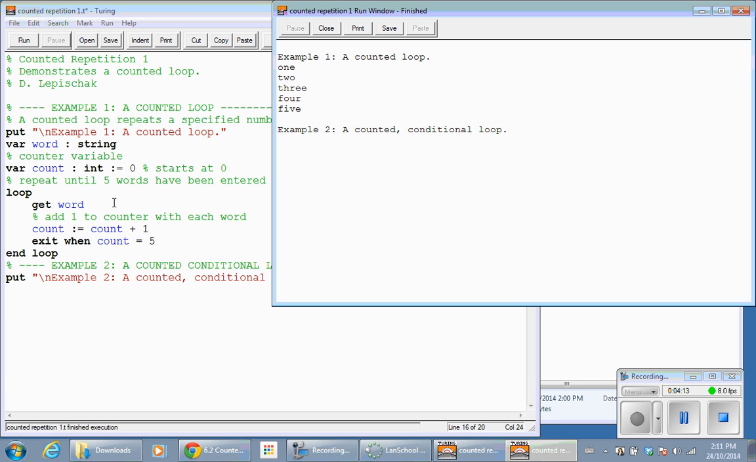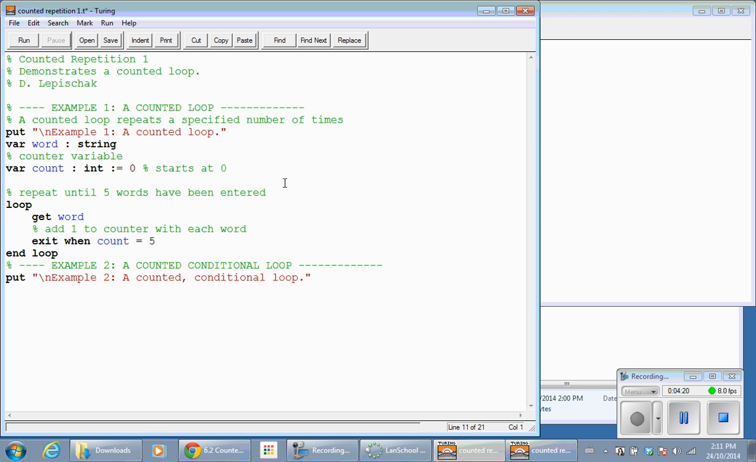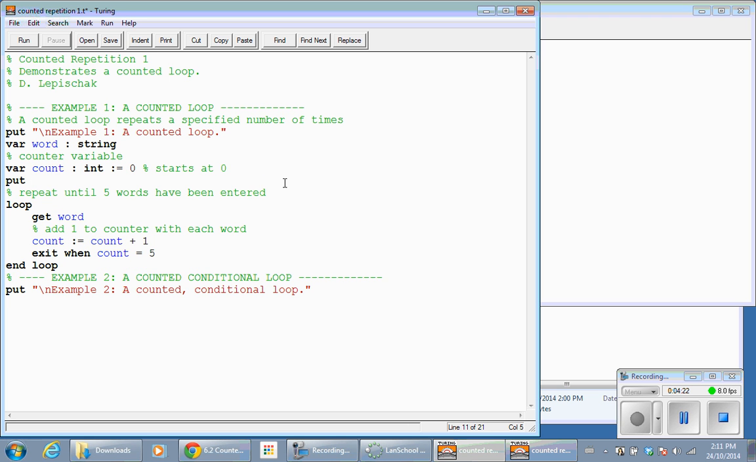Okay? So what I might want to do to pretty this up a little bit is, at the very beginning, put a prompt that is going to tell the person what to do. Enter in 5 words. Okay?